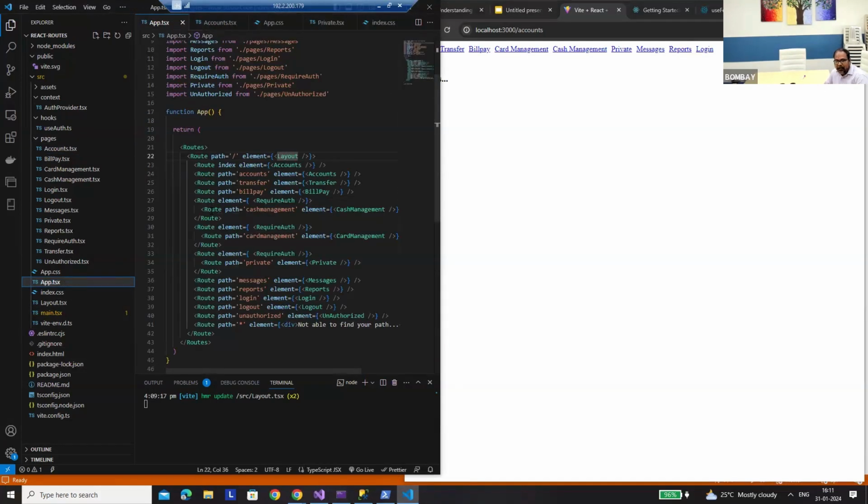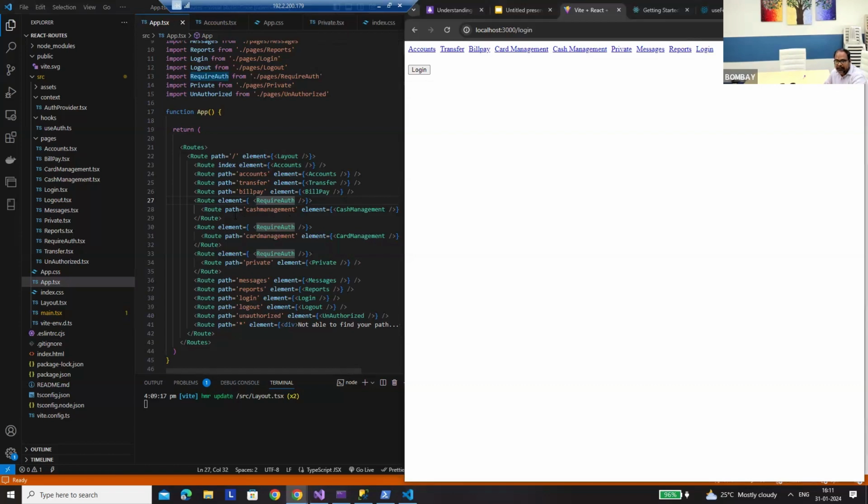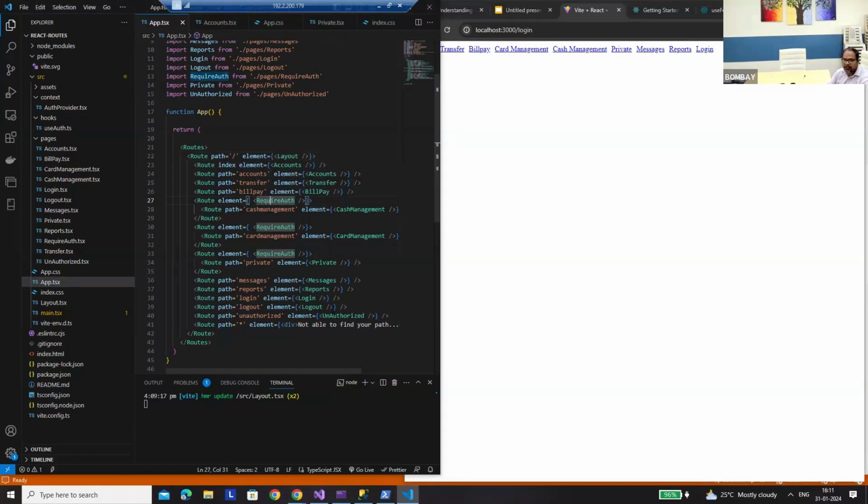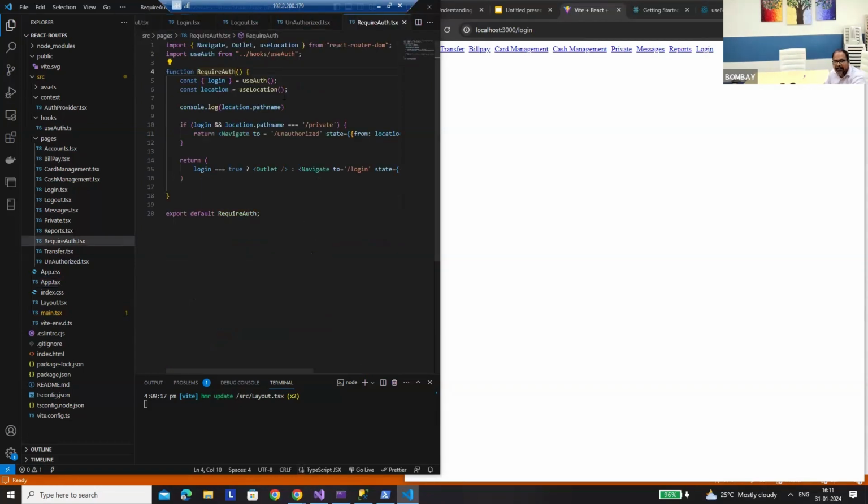So we provide one for cash management, card management, and private. These three components are wrapped with another route called RequireAuth. So what is happening in RequireAuth? When you call cash management, it will check that there is a wrapper for this cash management, so it will first execute RequireAuth. RequireAuth is not React defined, we just created it as a component in the React app. Okay.